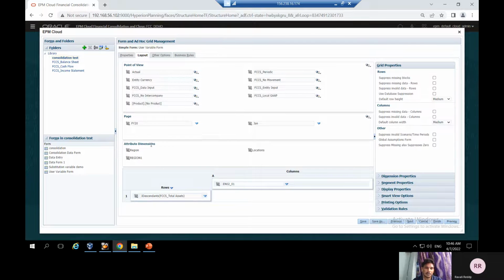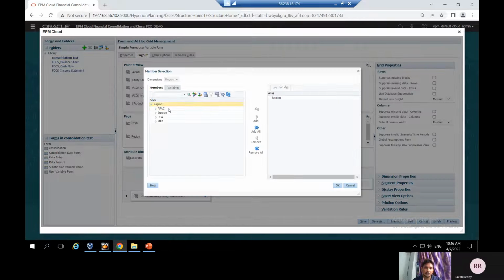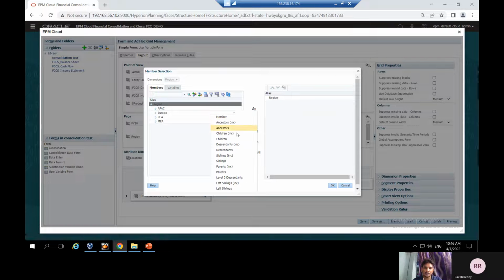Previously I created region and locations. These are attribute dimensions. Now move on to the page level. Click and edit the region attribute dimension. You can select the attributes. Click on functions and functions.